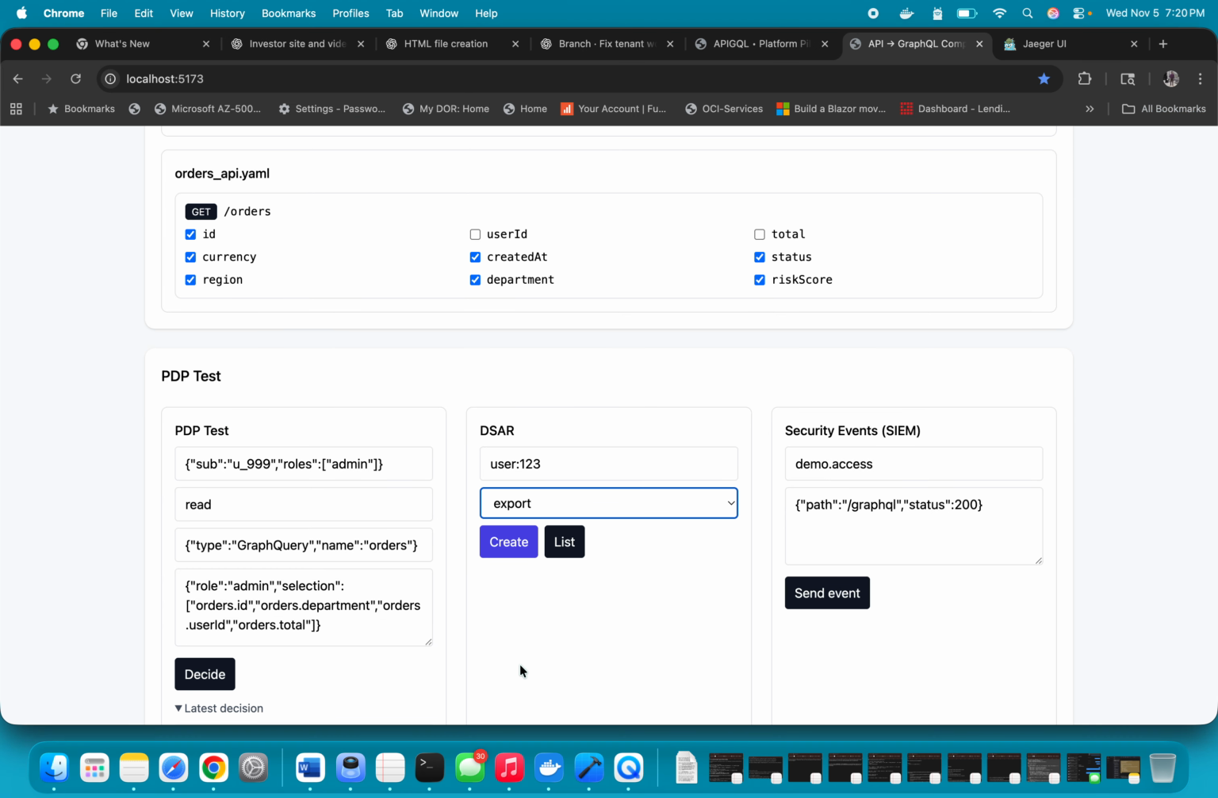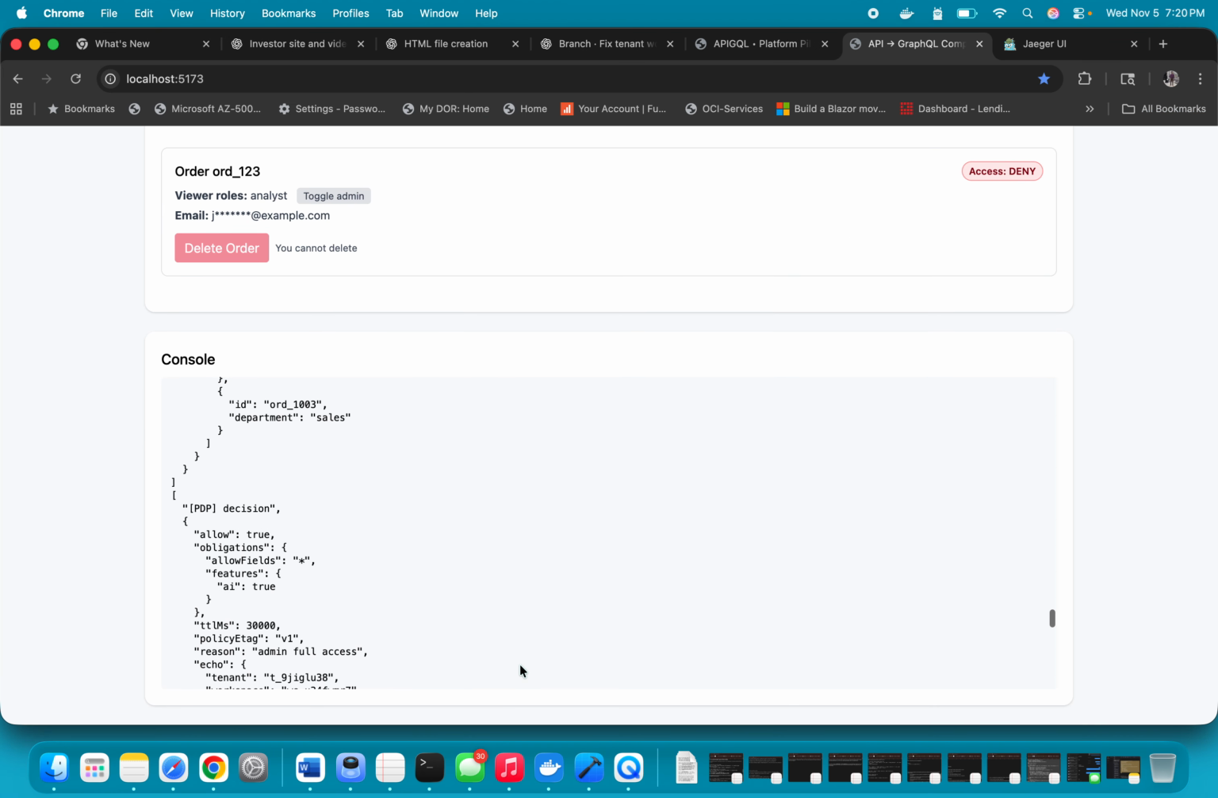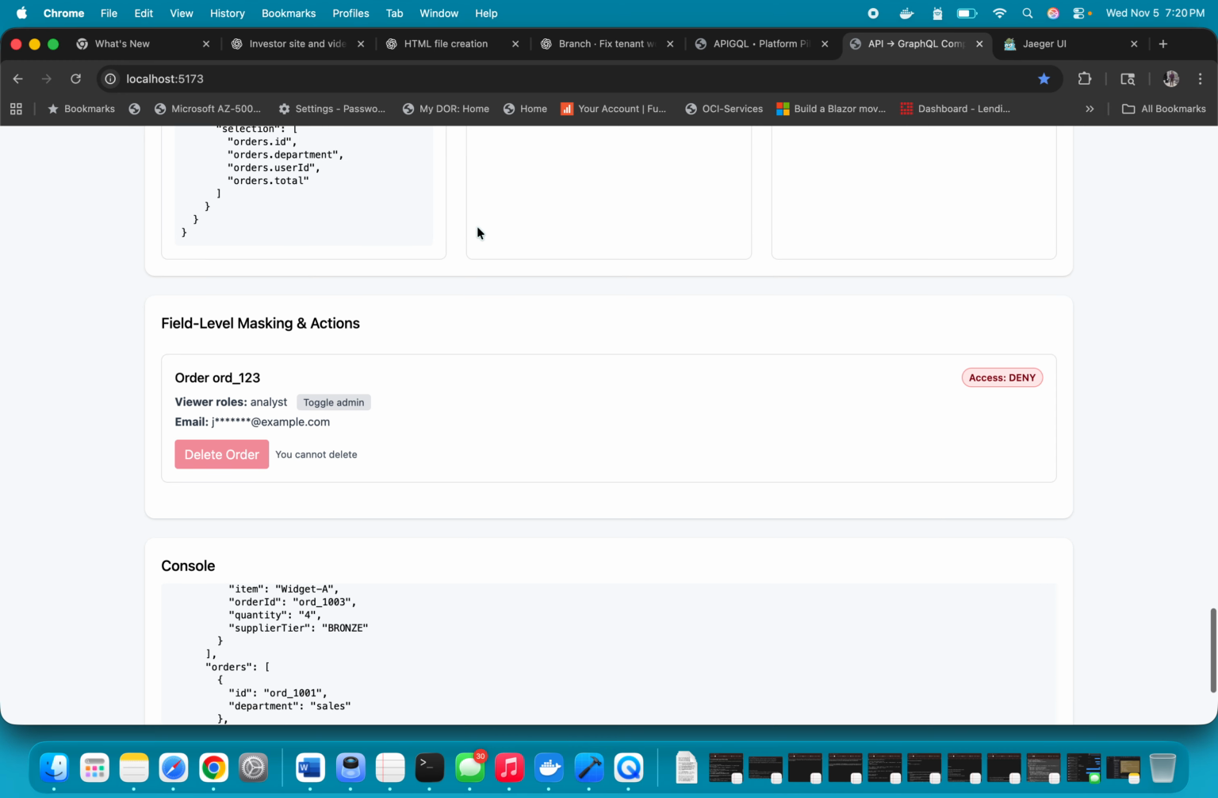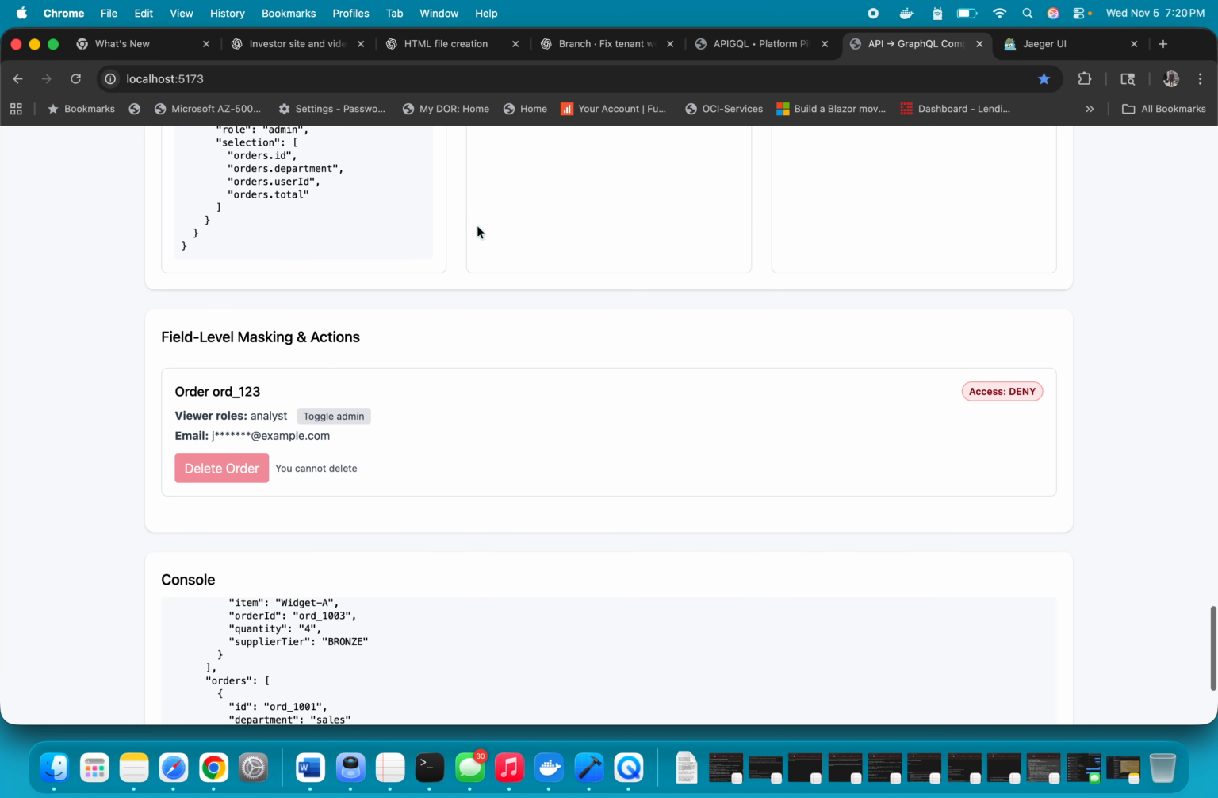The other thing I forgot to mention is the PII data. For example, I set a scenario where an analyst is not able to see any email. So if you see, it's partial for one, and for the admin it's allow all, and this one is denying it. So now we saw the entire flow end to end.